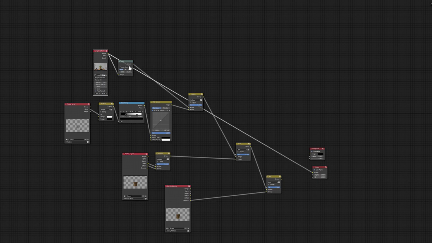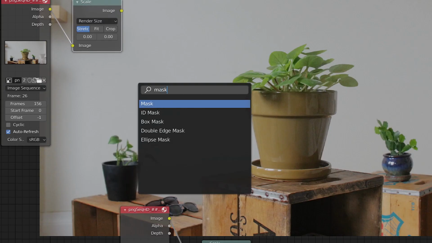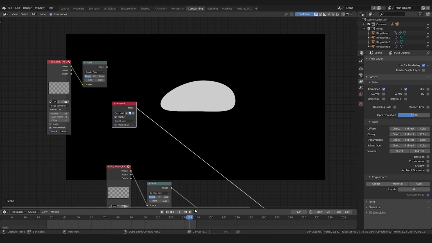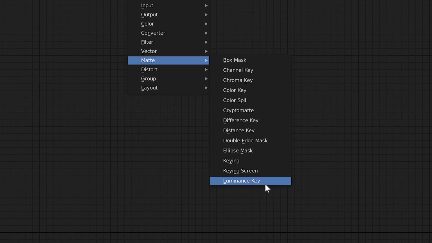Back in the compositor, we'll duplicate our footage and scale node. We can bring in the mask node and in the drop-down menu select our leaf mask. You'll see this is essentially a black and white sequence with white where my mask is. To separate just the leaves from the background, I found that a Luma matte or Luma key works best.